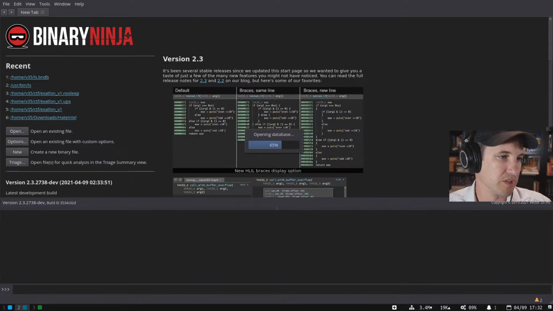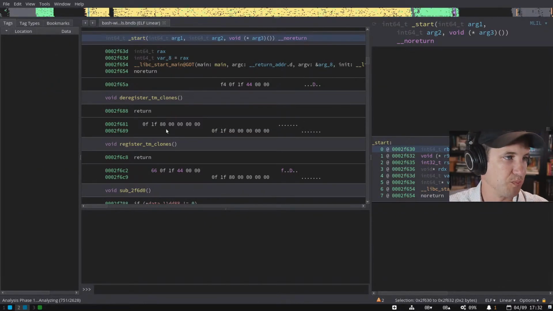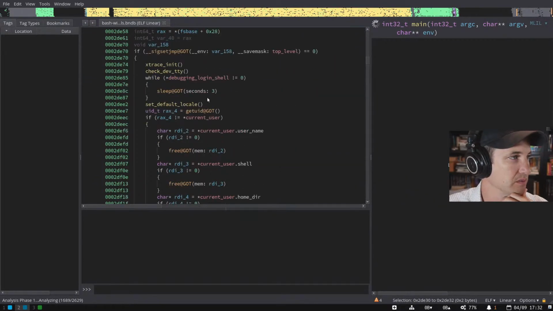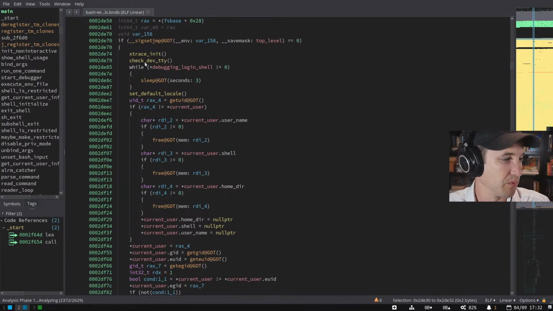Bash with symbols. So this is just a version of Bash, but we've actually loaded it with the DWARF information that it comes with. So we've got symbols. Oh yeah, this is when I was turning all my stuff off, so let's reset my window layout.